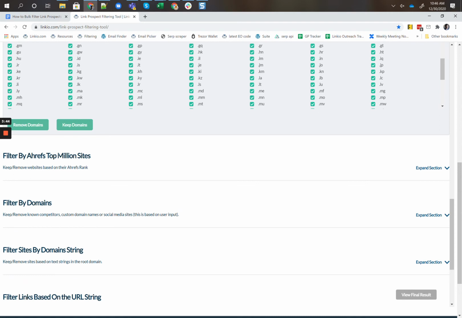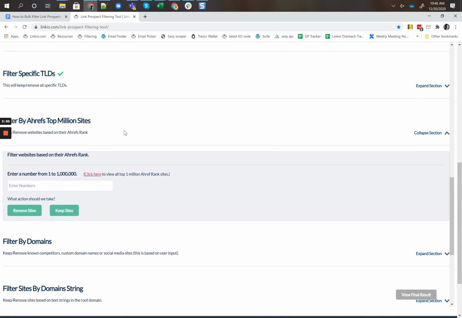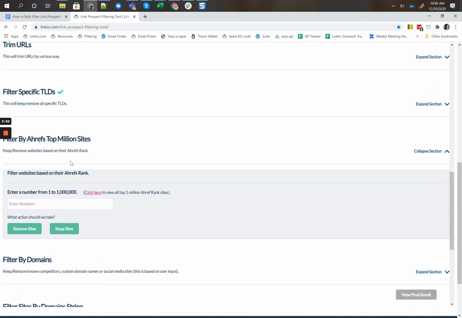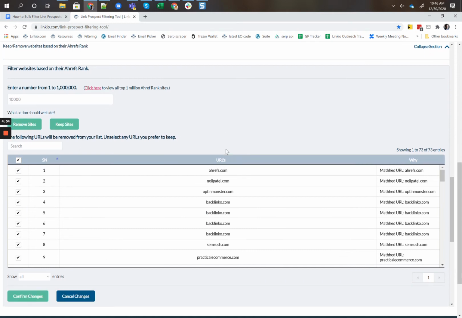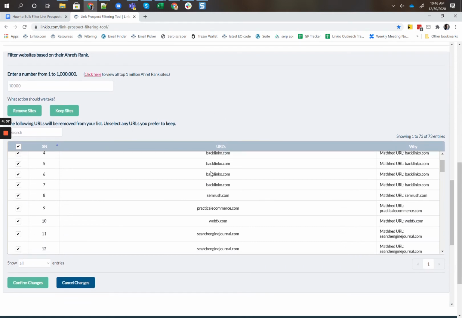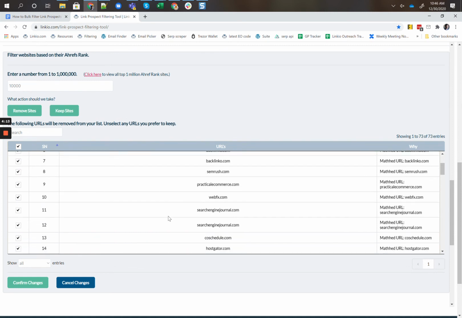Also, when you're doing outreach, I like to remove the really, really high-end sites. And the way we identify really high-end sites easily is we use Ahrefs top million sites criteria. So I like to remove the top 10,000 sites from their Ahrefs top million. So if any of the domains in my URL list are matching, they'll be removed. So you can see things like Neil Patel, Opt-in Monster, Backlinko are being removed.